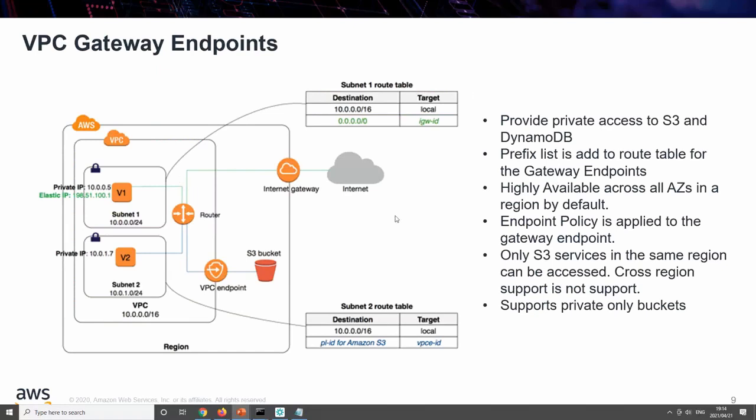By creating a gateway endpoint and associating it with a specific route table for the subnet, what the gateway endpoint does is it creates something called a prefix list, and that enables communication between the subnets and the S3 bucket without having internet access.